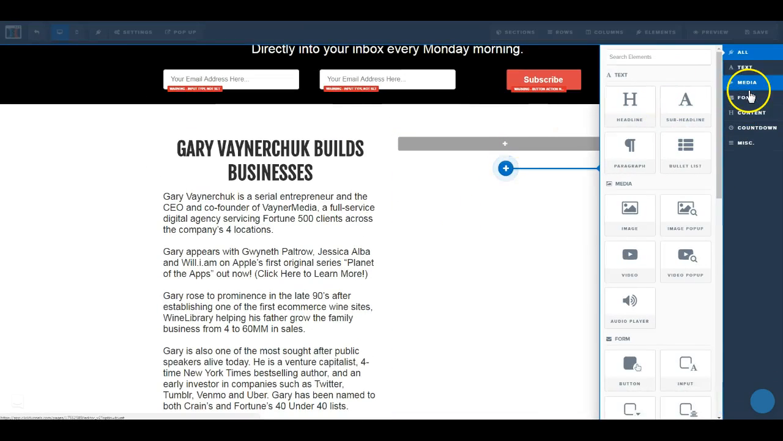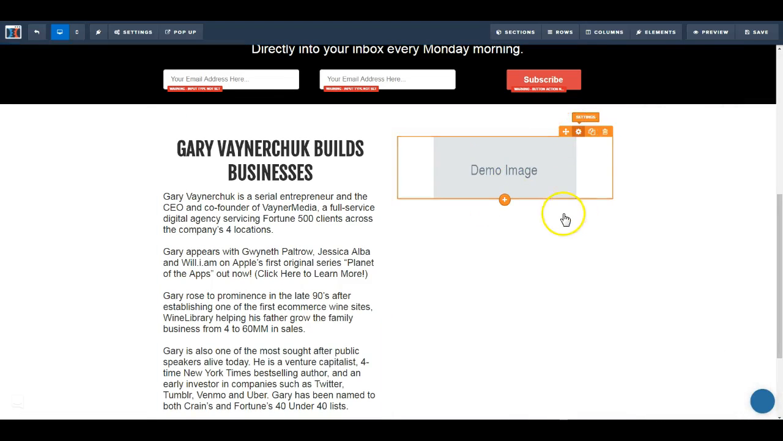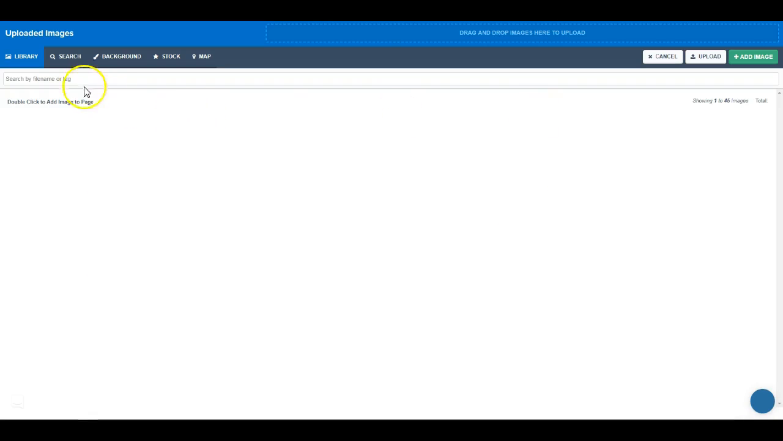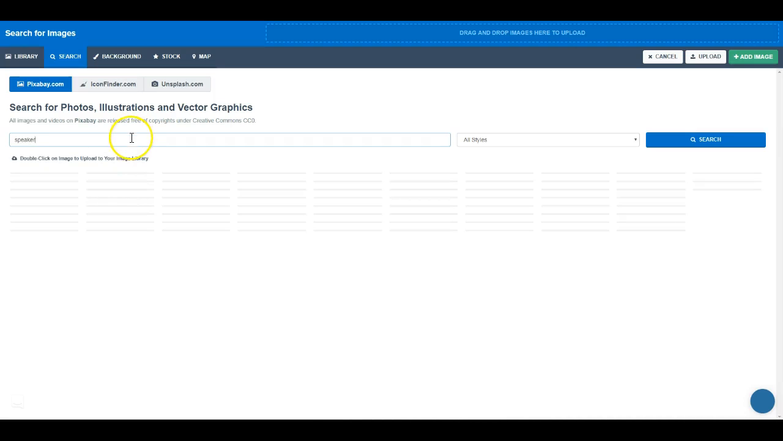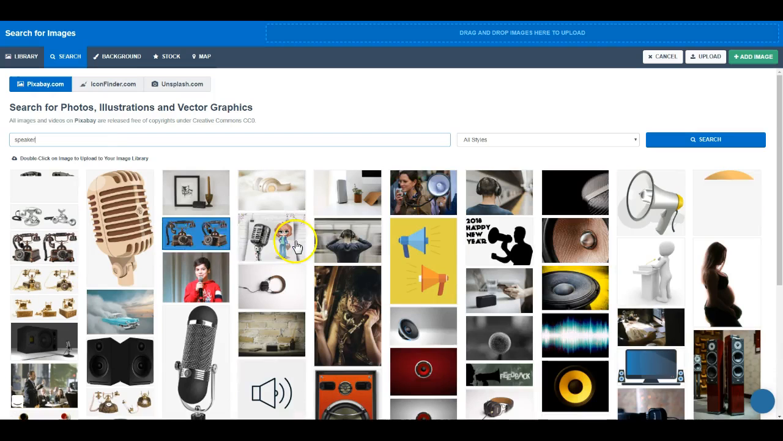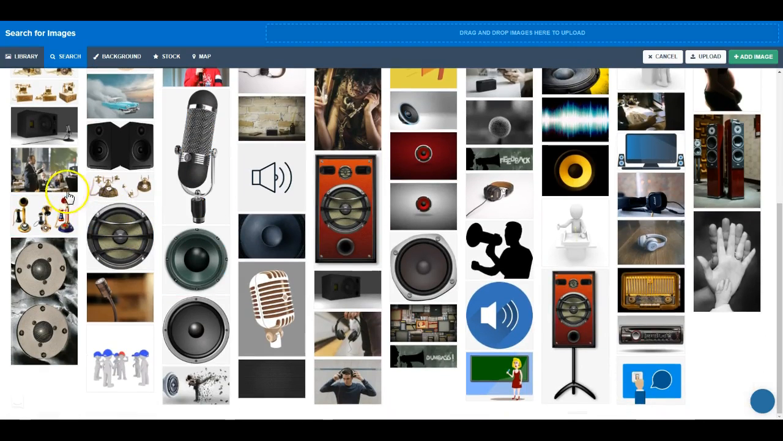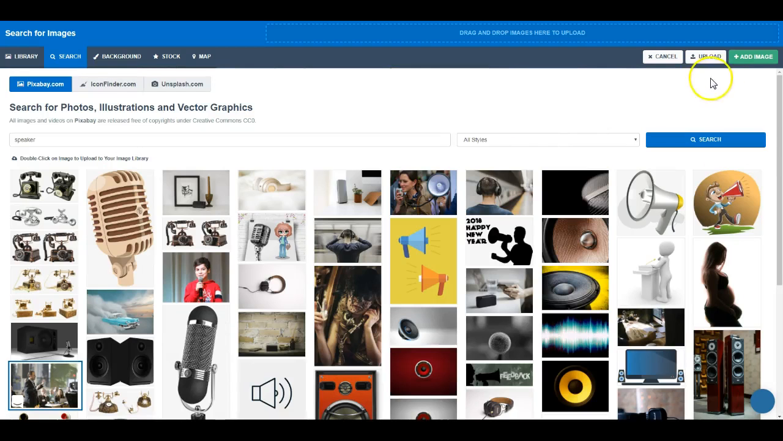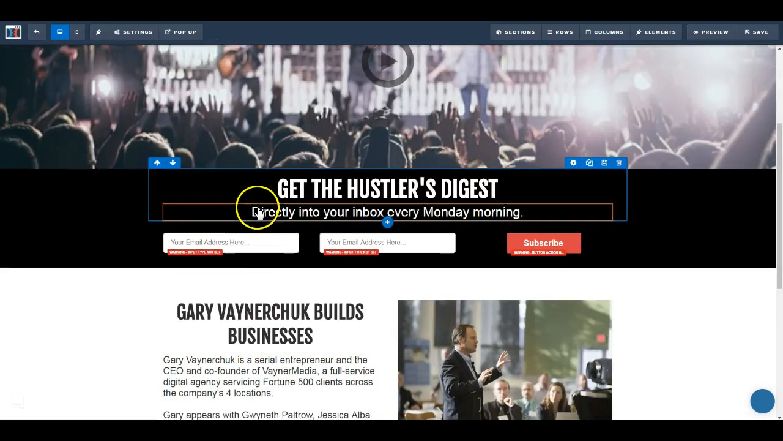So let me go ahead and add an image here. I'm going to grab an image and add it here. Let's go to search. Let's go ahead and search speaker. See what we get. So I actually did like one that I just saw right now. Let me scroll down. I actually like this one. Let me go ahead and add image. And there you go. The image is added.